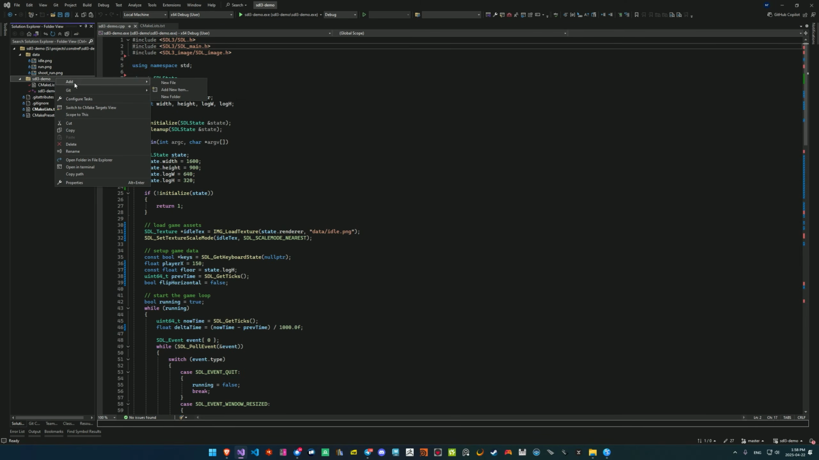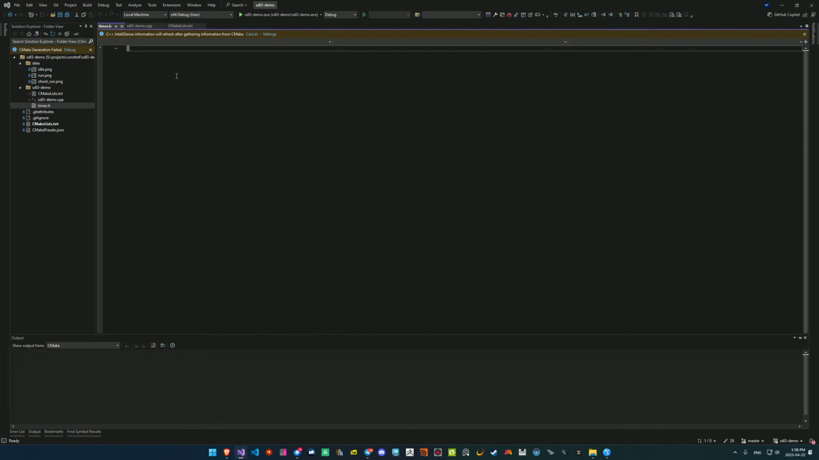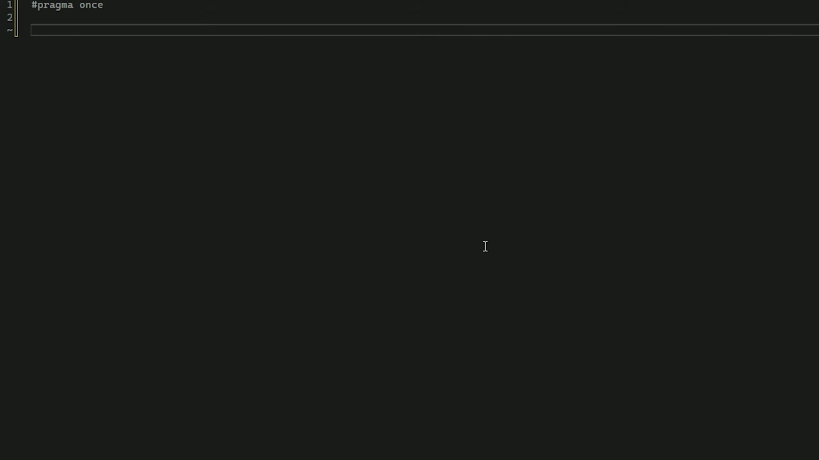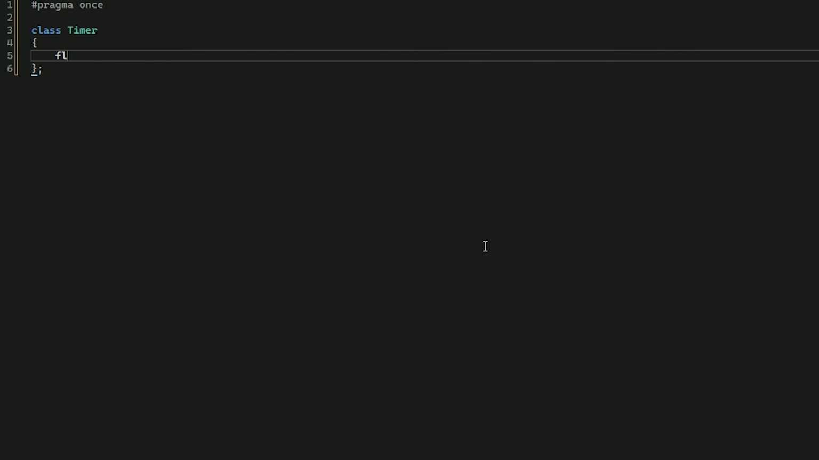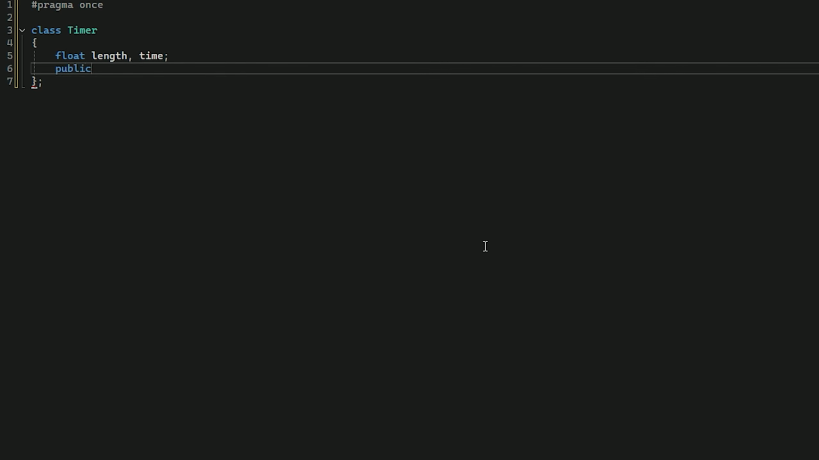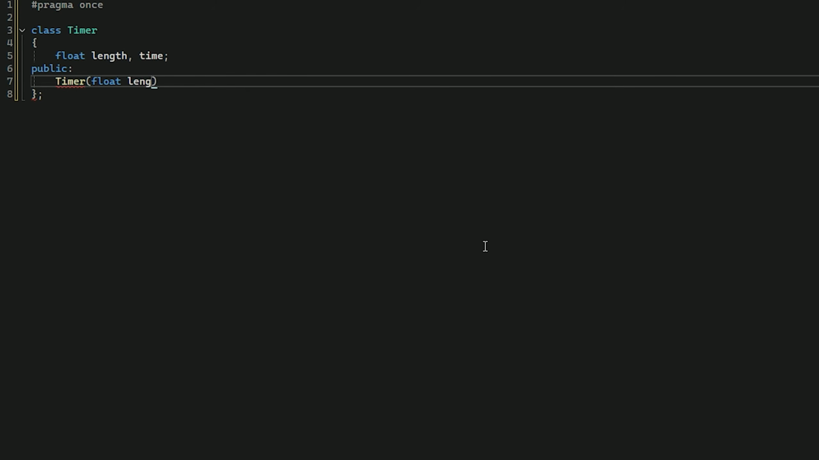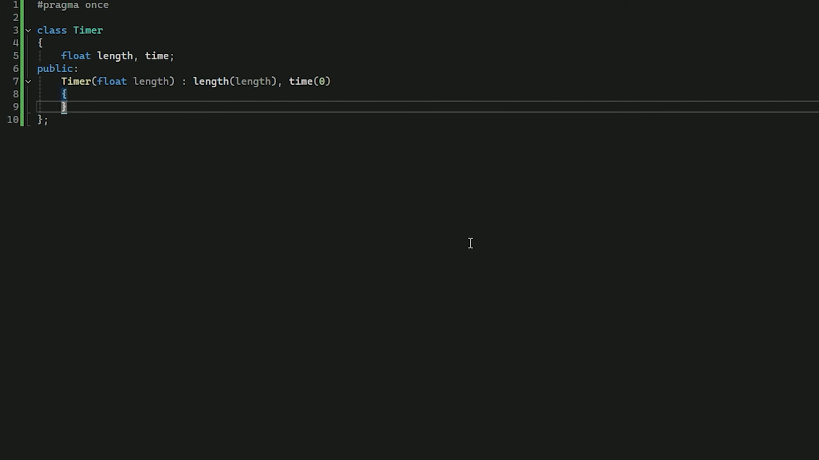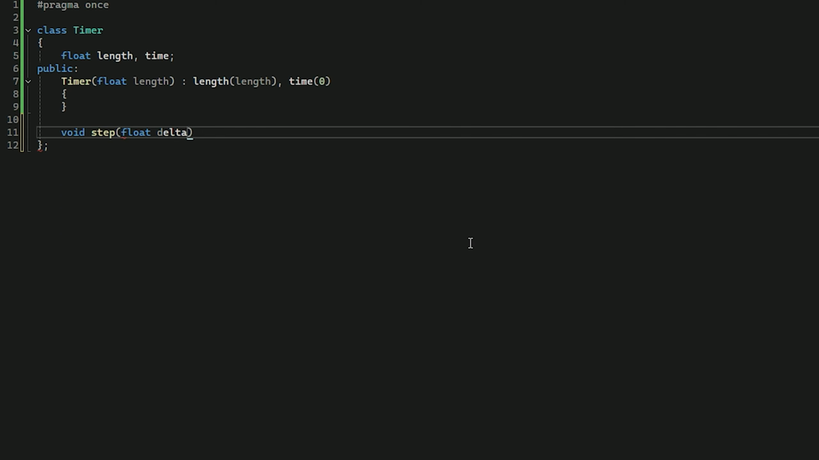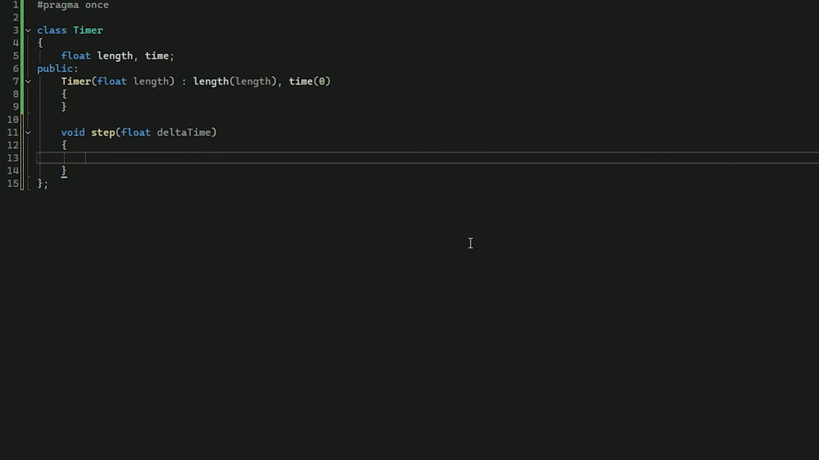I'm going to start off by creating a timer class. We're going to be using this a lot in our game because a lot of things require timers and time tracking. We start off by creating a class called timer, which includes 2 member variables, length and time. Then we create our constructor, which takes a single parameter for length, which we use to initialize our length member variable. We also set time to 0 so that all of our timers start from the beginning. Next, we need to create our step function. This will move our timer forward as our game progresses.